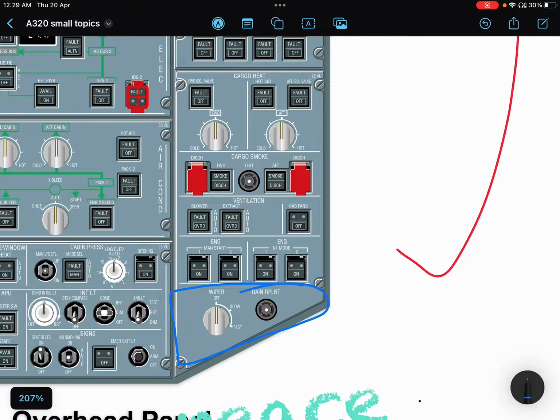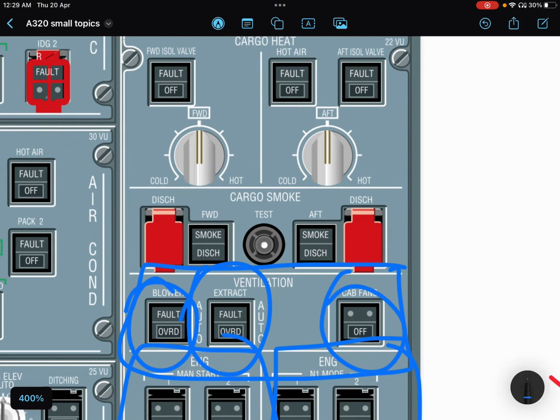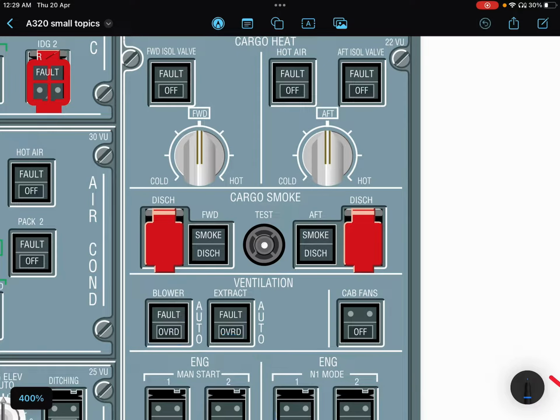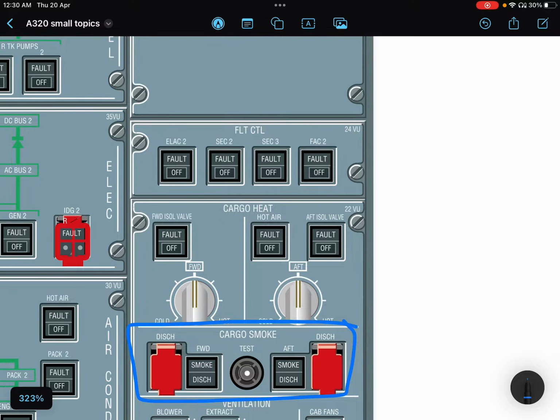Then we have engine manual start push buttons. Then we have a ventilation panel for the avionics, blower, extract or cabin fans. Correct. Then we have the cargo smoke panel, cargo heat panel. This is a very old cockpit of a very old A320, the initial A320s.